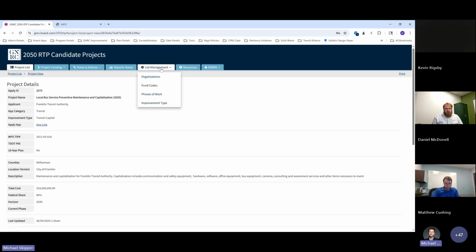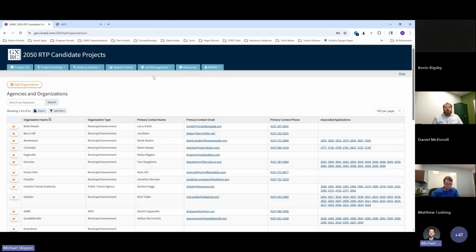Let's go to list management real quick. List management is basically the lookup tables for any lists that are populating values within a database, including organizations. So this would be just organizations that are associated with projects, primarily that is for the purposes of identifying the applicant or the sponsor right now. So this is the list here.